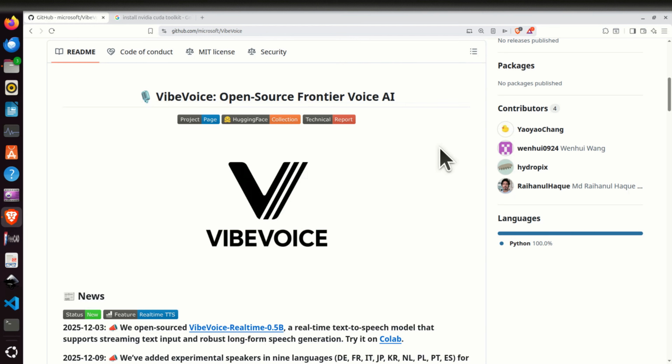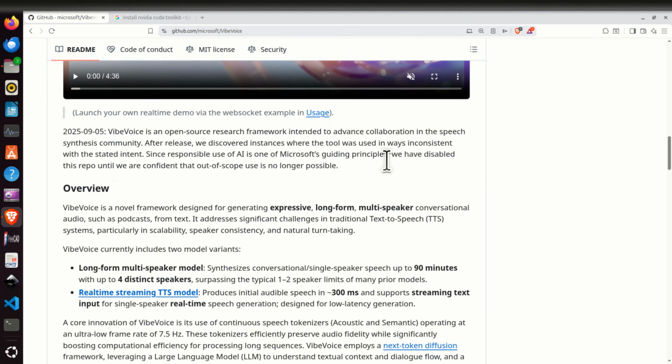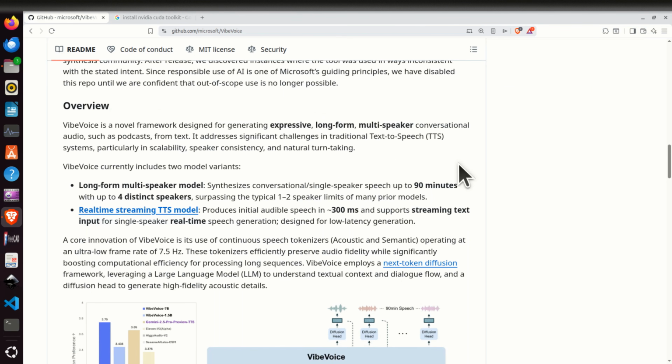In this tutorial, we explain how to install on a local Linux Ubuntu computer Microsoft's newest text-to-speech model called VibeVoice. Let's first give a brief overview of this model. VibeVoice is a new model for converting text to speech. It addresses the well-known challenges of traditional text-to-speech models such as scalability, speaker consistency, and natural turn taking.